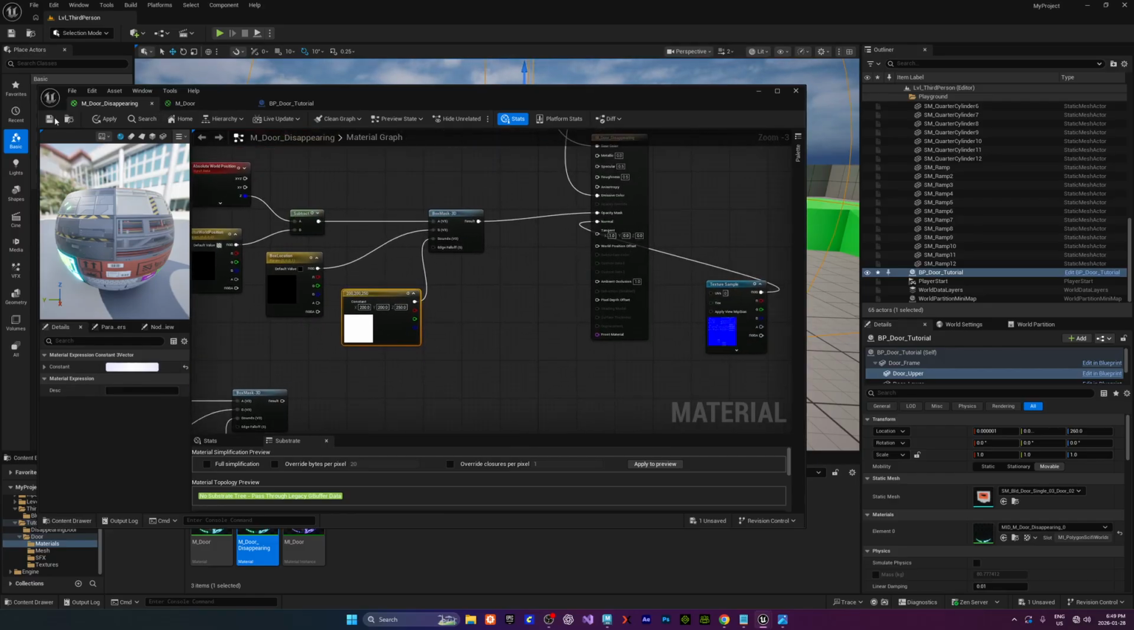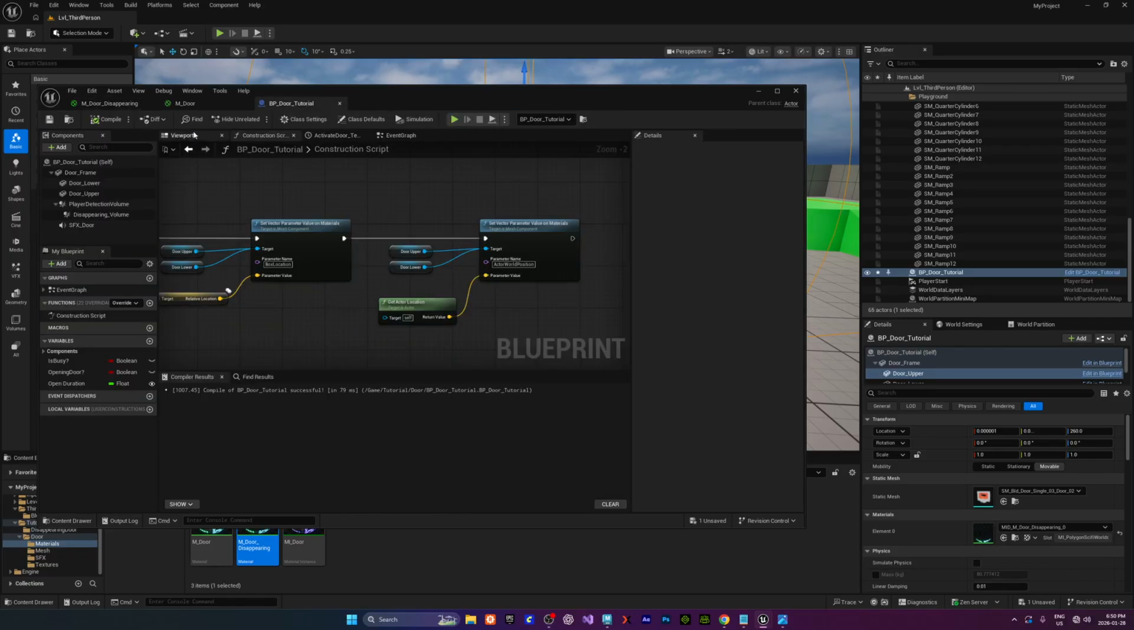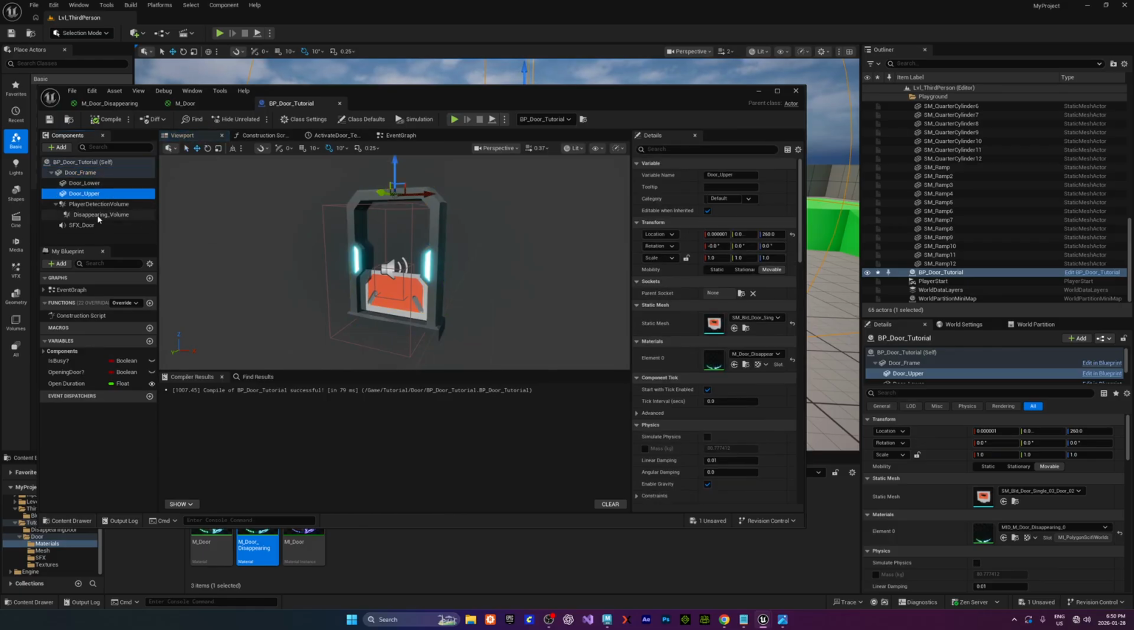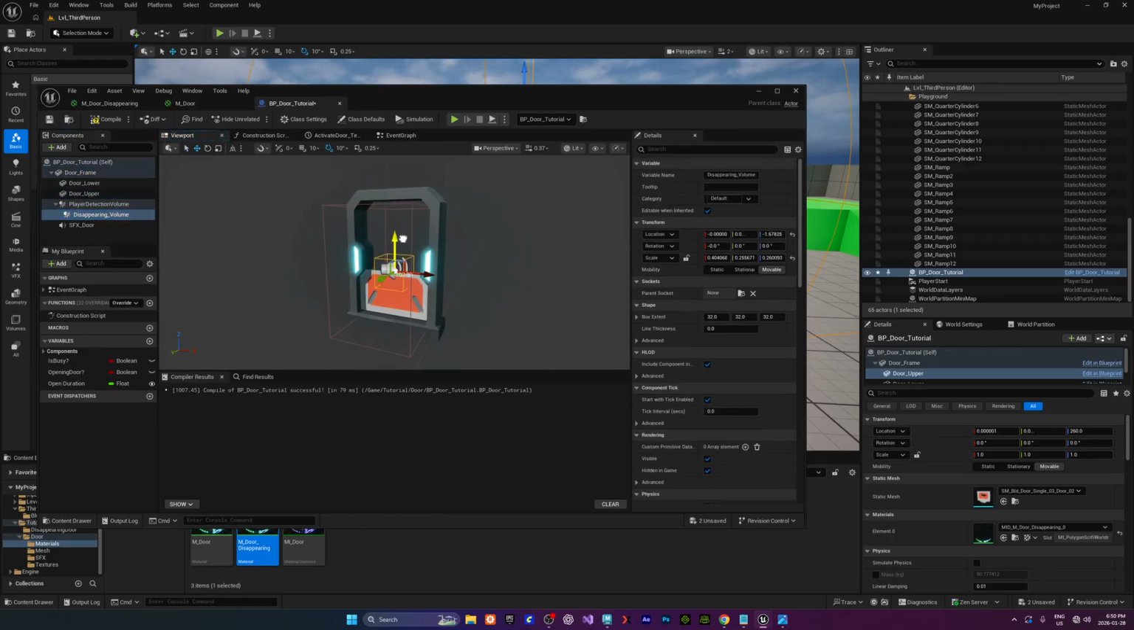And that's it. So if we go back here to our BP door tutorial and go to our viewport, we're seeing some stuff going on. What we want to do is take the disappearing volume and move that around. So if you can see that, I don't know what scale. It's going to set the scale.